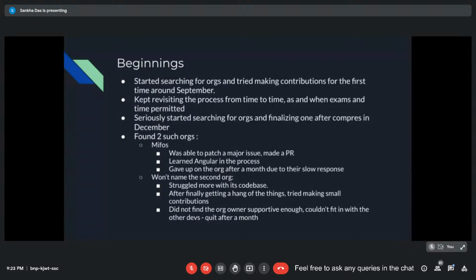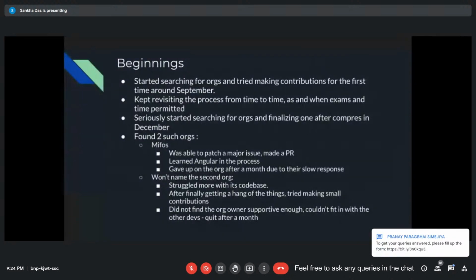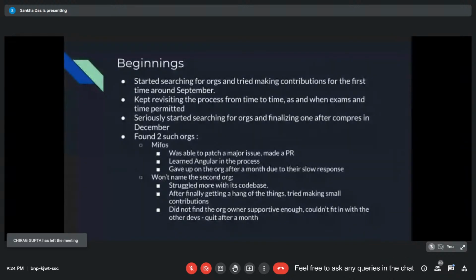In MyForce, I was able to make a patch for a major issue. I made a pull request, and the org owners even approved it. In the process, I also learned Angular, because the tech stack they used was Angular. But once I found out that the organization was not very fast in responses, and I was not having a good time in the organization, I decided to move on to some other organization.